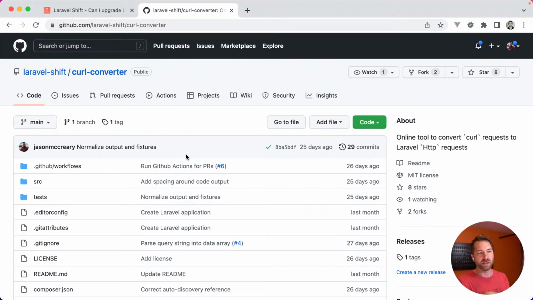So basically you can add this to your project or globally or whatever. Well, I guess you can't add it globally because it's a Laravel package. So again, something that could change over time. But you could add it to your project, and then effectively you could say php artisan shift: and then paste in a curl command, and it would spit out the HTTP facade or client code for you right there in the console.